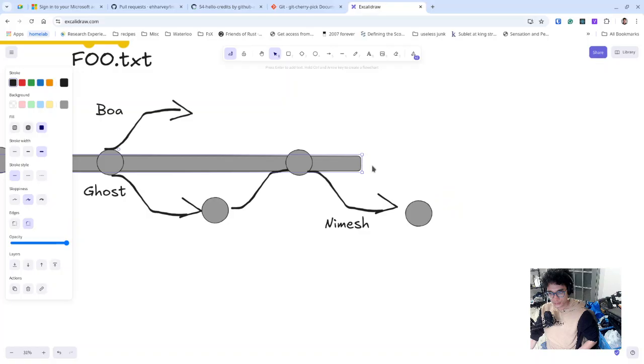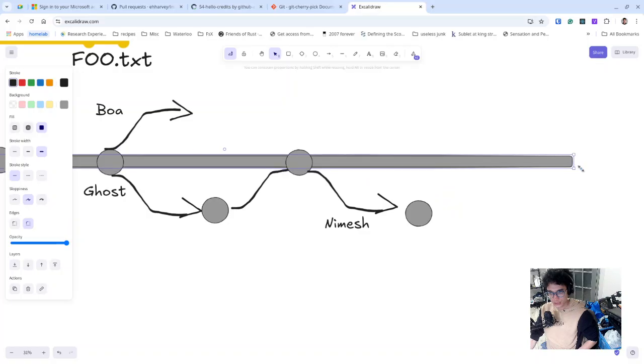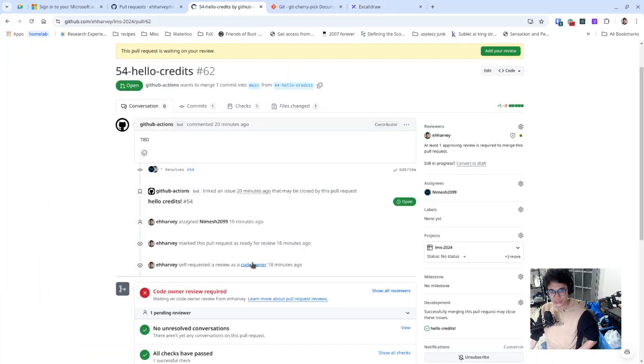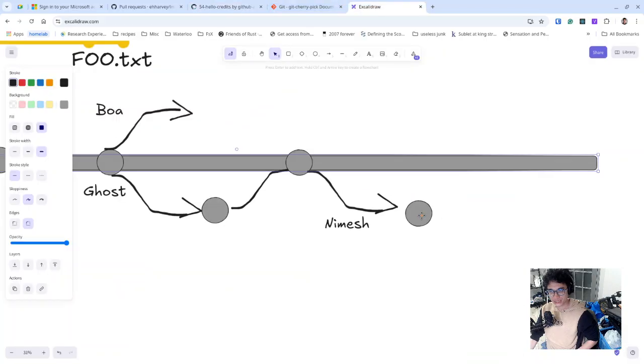The mesh made his change, and now we're in the spot of the 2 pull requests. So for the mesh to merge his change back to main, it's just like Ghost, right? There's nothing in between this commit and this commit. So we can just merge the main. There won't be any issues. But now let's look at Boa.